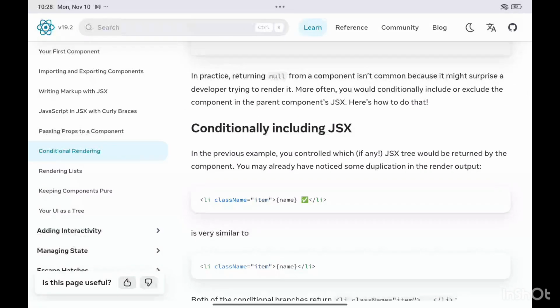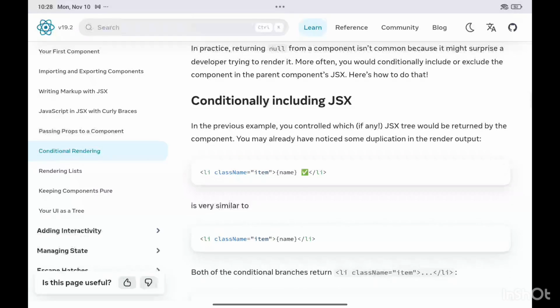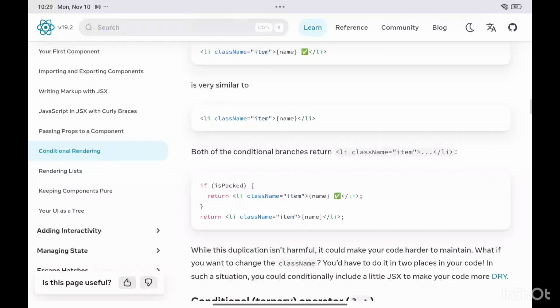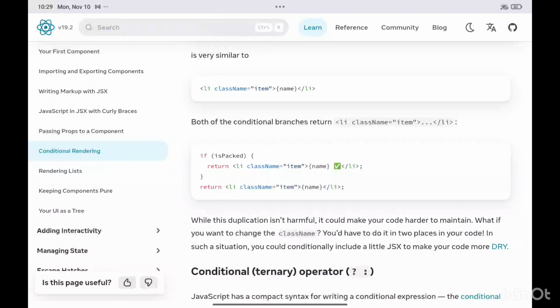The JSX tree would be returned by the component. You may already have noticed some duplication in the render output. So here it is saying this li and this li are similar, right? Only the check mark box is different. So here, if isPacked is true, then return this with check mark, and if false, then without check mark. So two times it is, right, duplication is there.